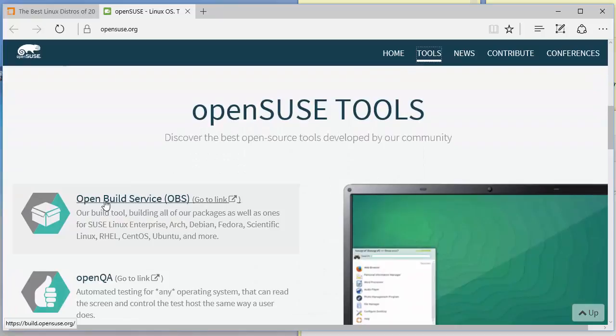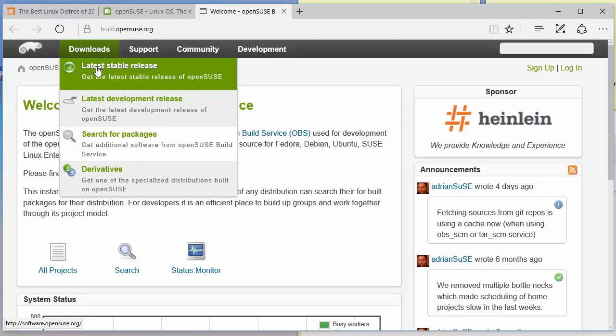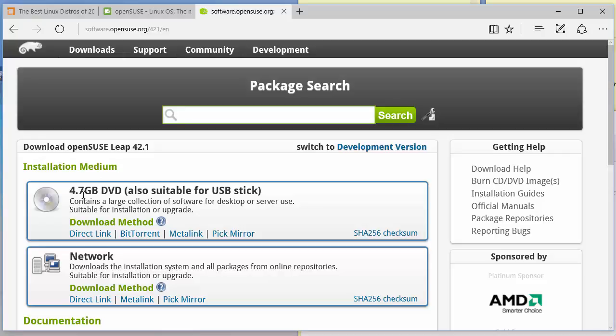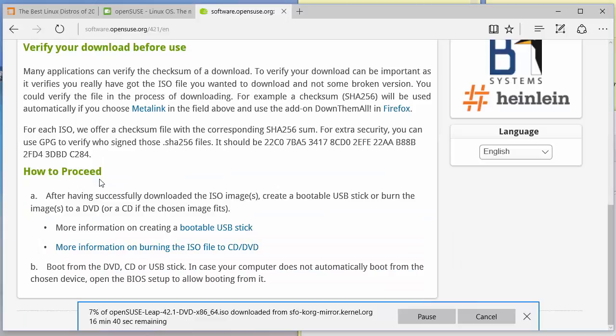So I've gone to Tools, Open Build Service, and that's where I'm going to be able to pick my SUSE Linux. I'm just going to pick a stable release. While I'm doing the installation, I'll show you the other menu items. So I'm going to choose a DVD version, as if I was going to write it to DVD or a large USB stick. You might want to see which is faster for you, but I'm just clicking direct link.